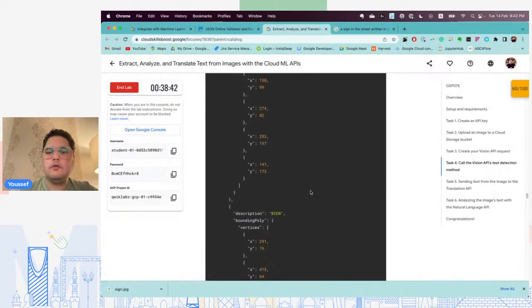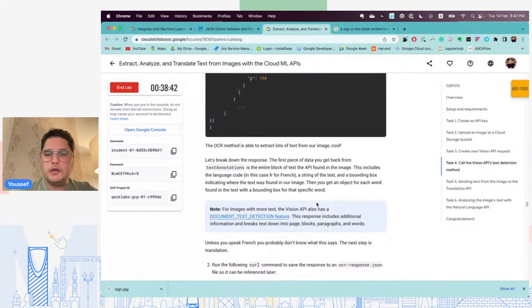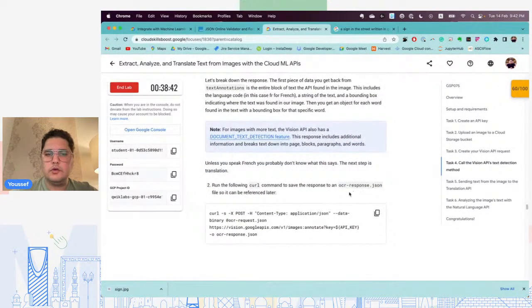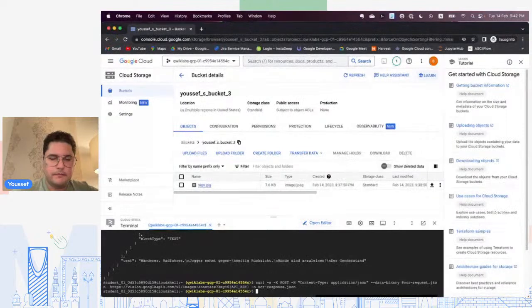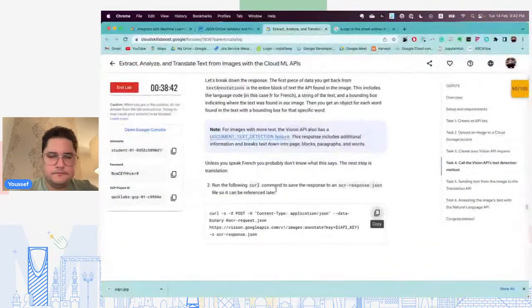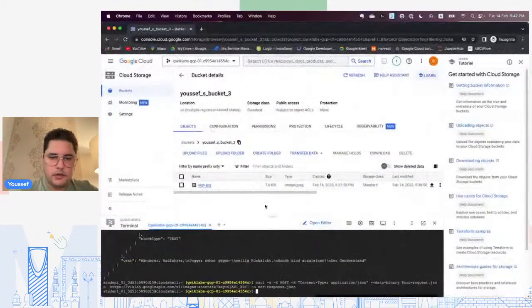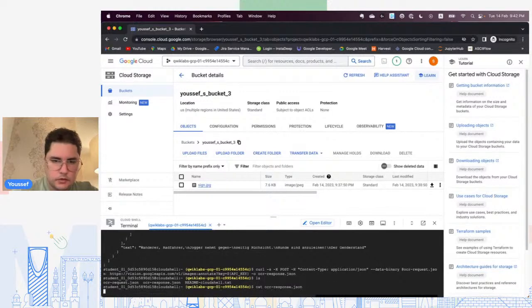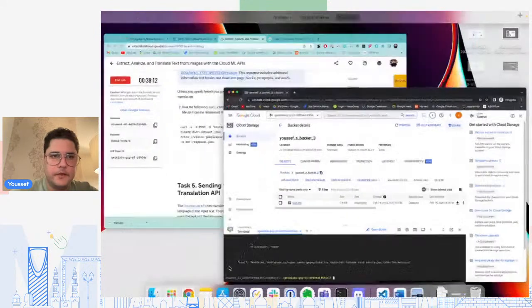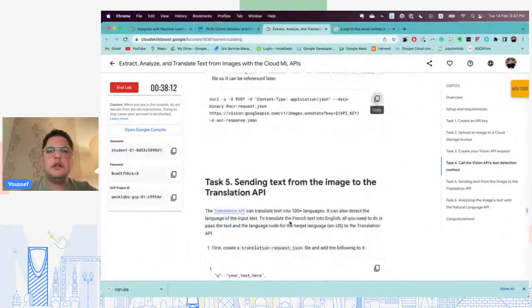So we got this response, and what we could do actually is download it into a response file, a JSON file containing the response. So you need to add the -o for output and the name of the JSON file where to save the output. So let's run this. And let's check the files. Yeah, we also have a response.json. Okay, perfect.